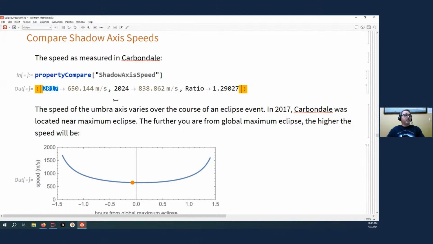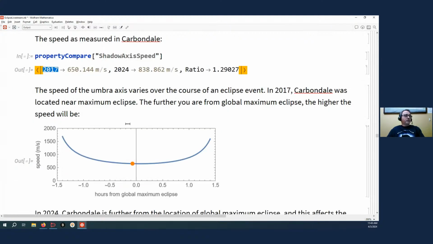So this speed depends on where you're measuring it relative to the maximum eclipse. So visually on a graph here, it looks like it was moving way faster. The reason why is a little bit of a bias here. This curve you see here is for the 2017 eclipse. You can see how the speed changed as time went on. So here was maximum eclipse, and here we're measuring the time of totality in Carbondale, which was very close to maximum eclipse. The speed we're measuring there is about 650. That's the number you see right here.